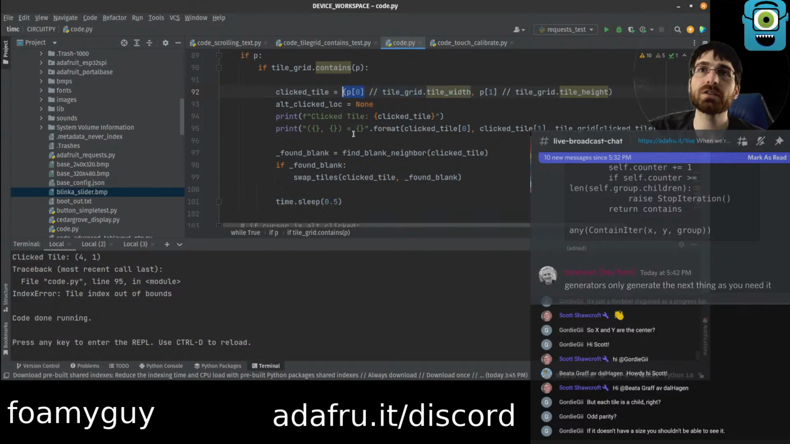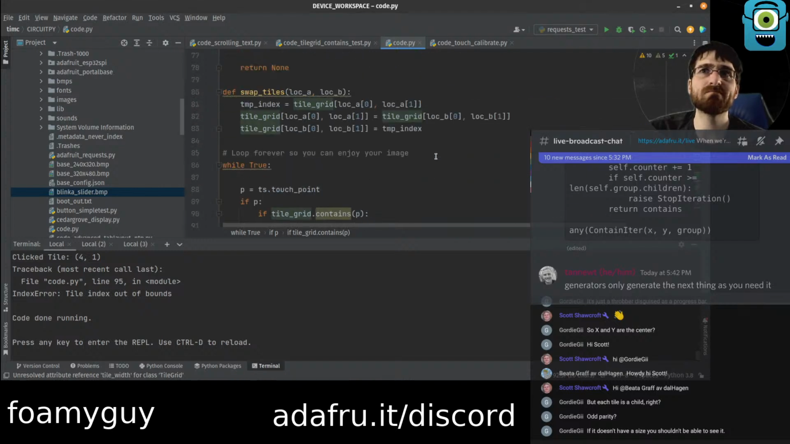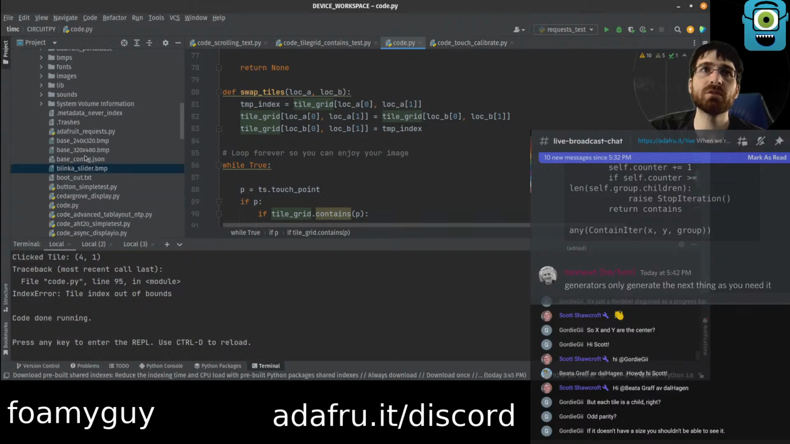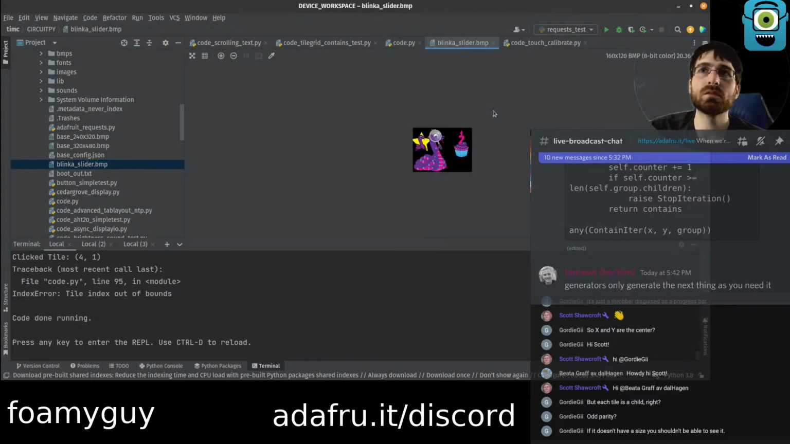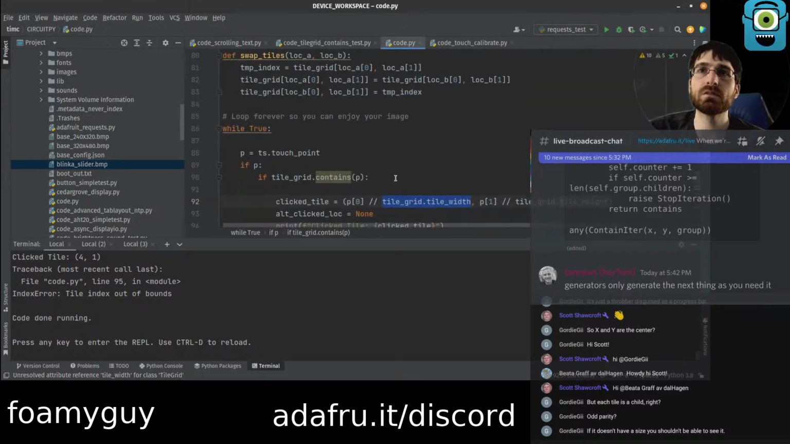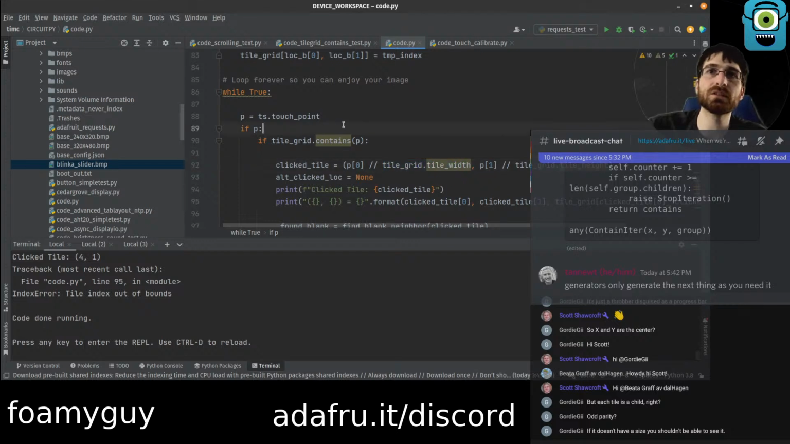the touch X divided by the tile width, which is, well, we know our width of our image is 160, and we know we have four tiles, so each tile is 40 pixels. So our touch X divided by 40. What is the actual X also? Let's do that.